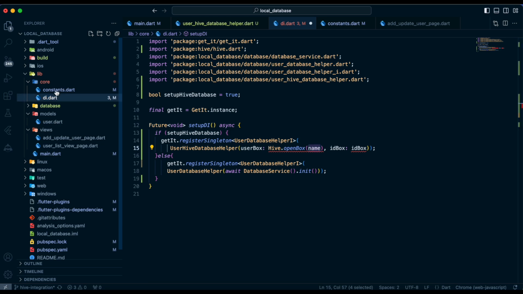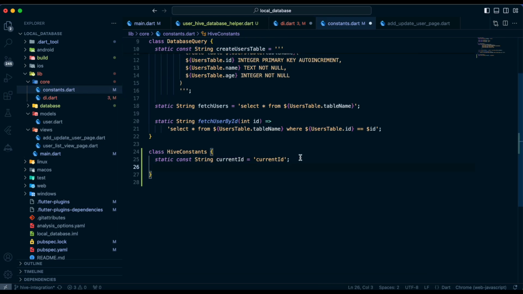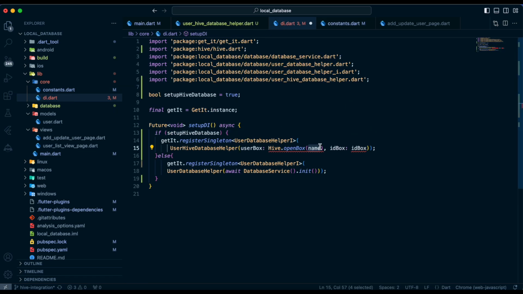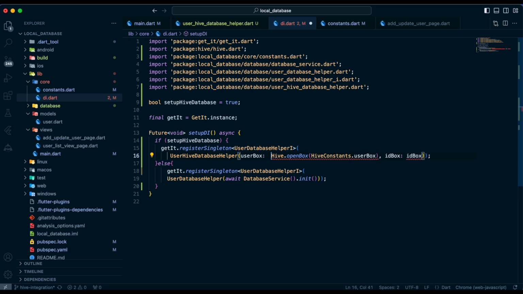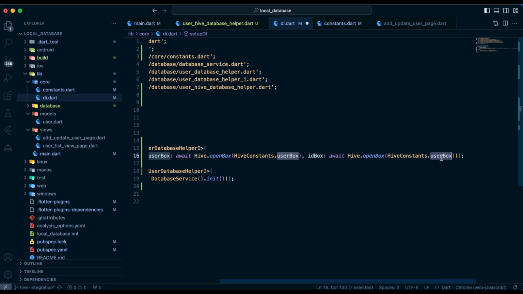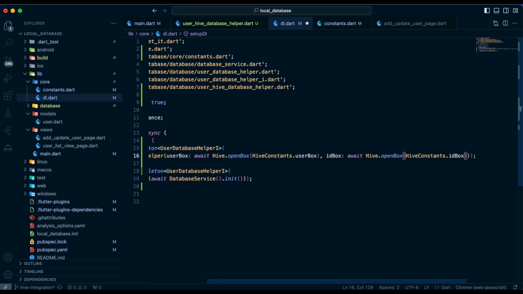So let's go back to our constants file, and here we're gonna create 2 more keys, one for the user box and the other one for the id box. Simply change their values as well, and that's it. Now go back, and here we're gonna use HiveConstants.userBox, and we have to put await here. Simply copy this and paste over here and change userBox to idBox.